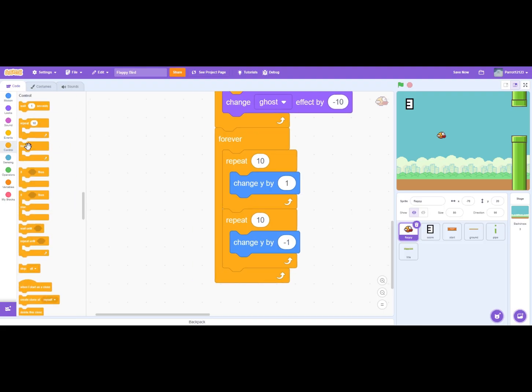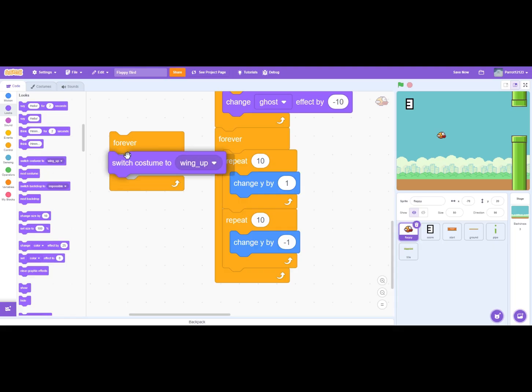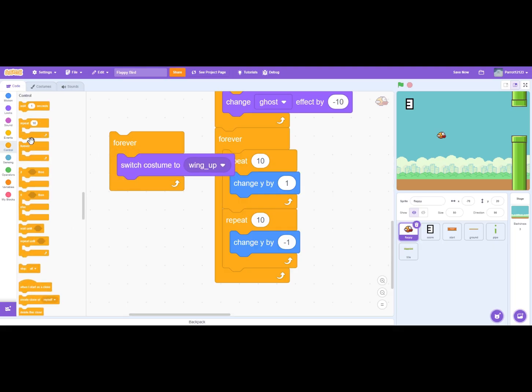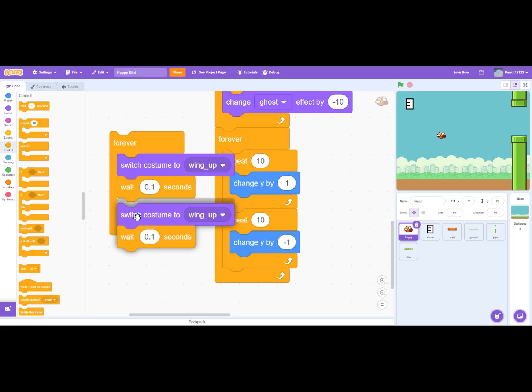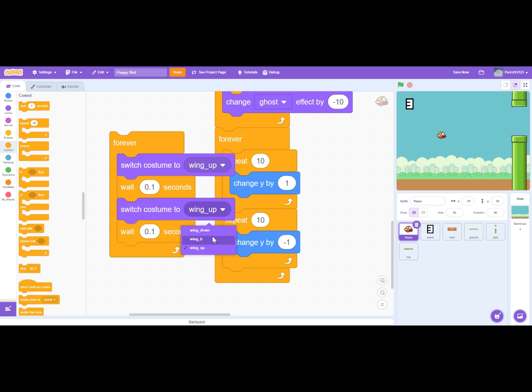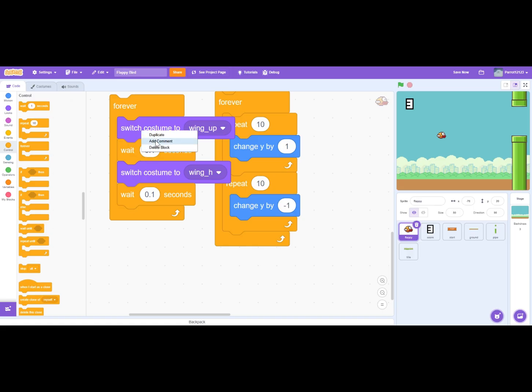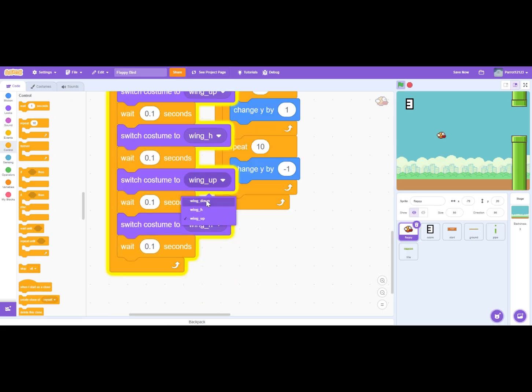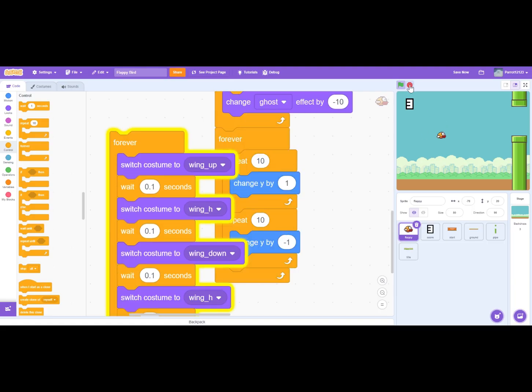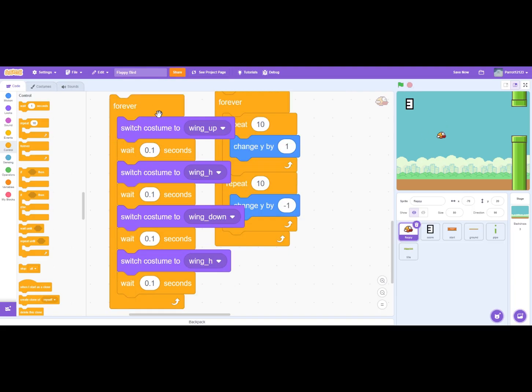So let me do that. I'll bring in a forever loop, and then we're going to have him switch costumes. So we'll just go to switch costume to wing up. Then we'll have him wait for a really small amount of time. Let's say just 0.1 seconds, which is a tenth of a second. Then we'll duplicate this and add it back, but we'll do wing horizontal, so this costume. Then we'll duplicate everything in here and change it to wing down and then wing horizontal. So this will have his wing up, horizontal, down, horizontal.